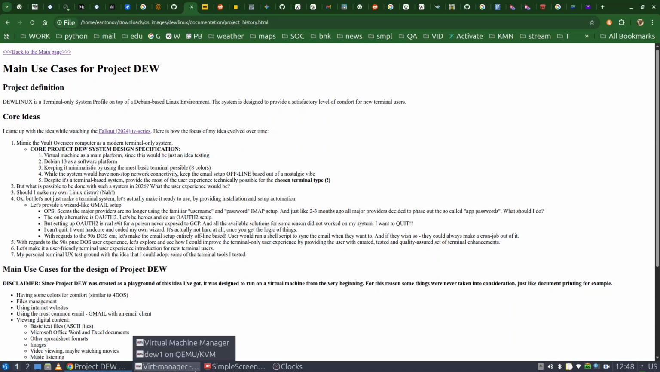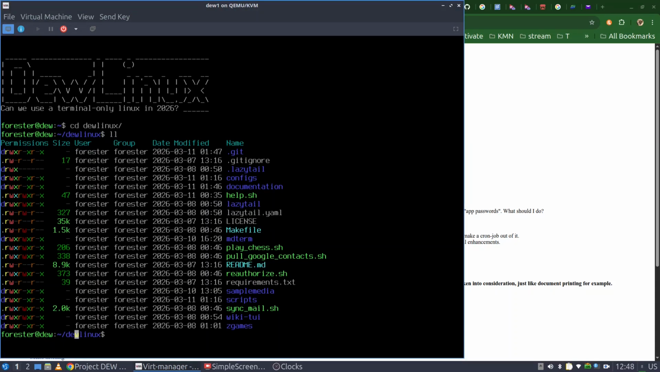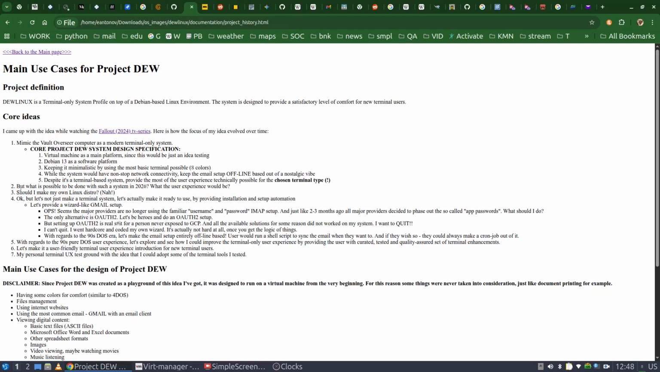the system design came from the core idea of using modern terminal only based system in 2026, and I wanted to see where we can go. Also, later my idea evolved, let's make it a little bit comfortable. The next evolution was okay, let's see how much of what we were able to do with DOS in the 90s I can do with Linux in 2026.